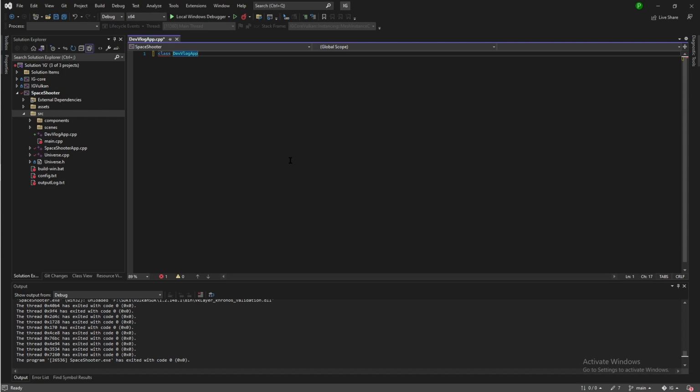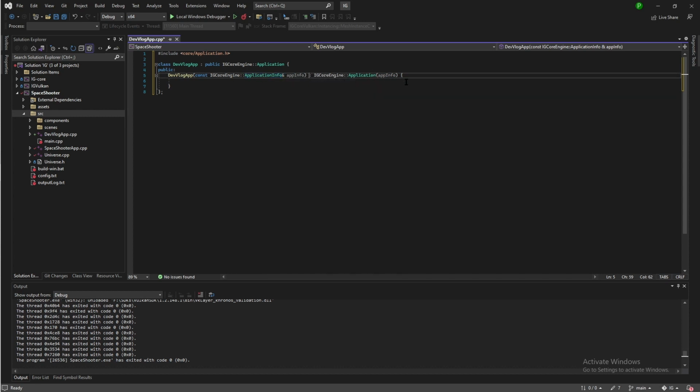Create the class dev blog app, and you want to inherit from application, which is under the IG core engine namespace. And in here, you want to do a public, call the constructor. So you've got the dev blog constructor with the application info. I will tell you what this application info is about, and initialize the base class as well.